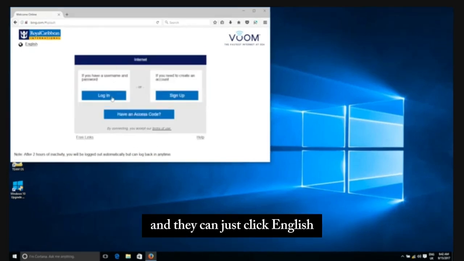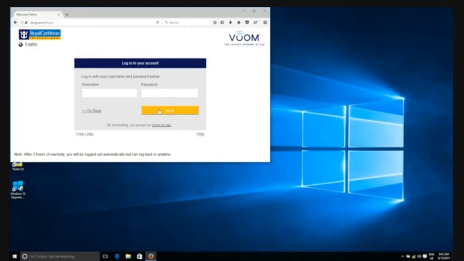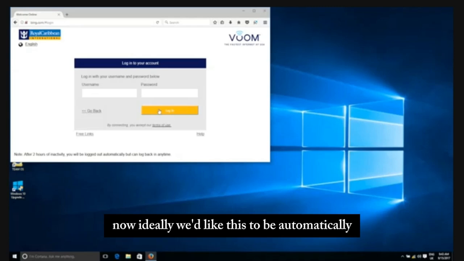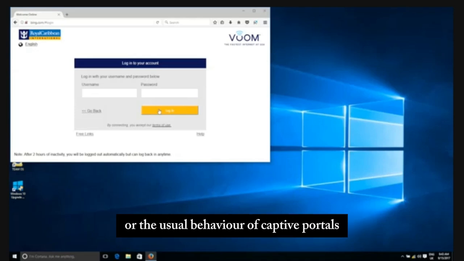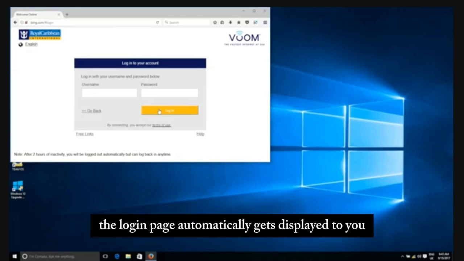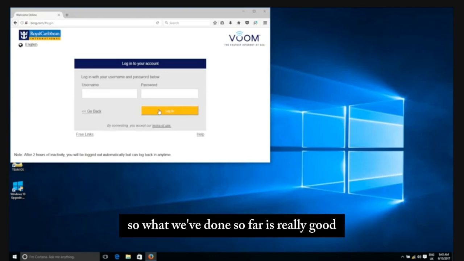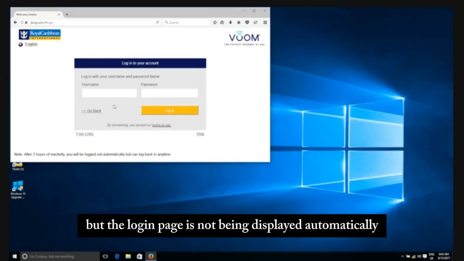And they can just click English, click on login, and then put their information and submit it. Now, ideally, we'd like this to be automatically displayed to the users as soon as they connect, because that's the default or the usual behavior of captive portals. When you connect to it on an iPhone, on a smartphone, or even on a computer, the login page automatically gets displayed to you, and we want our users to get the exact same experience so they don't get suspicious. So what we've done so far is really good. Now, if you try to go to any website in here, it's redirecting you to the login page, but the login page is not being displayed automatically.